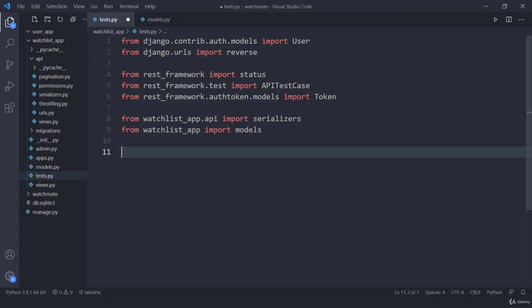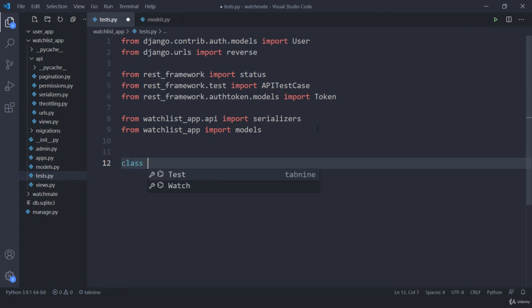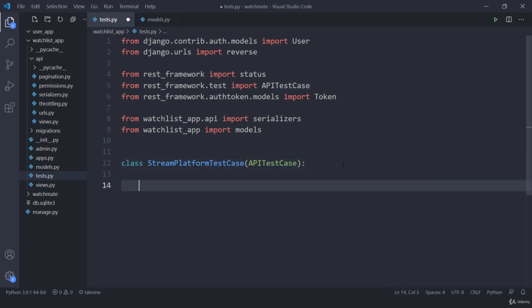Once that is done, I have to create a class for my stream platform test case. That's it. Now we need to do some basic setup like we need to create a user and then identify that user, and with that user we can send some data and create all the other things. So the first thing I'm going to do is use a setup. But let's skip that setup part. Let's try to do testing without that. So here I'm going to use this test, and then it is going to be my stream platform create.